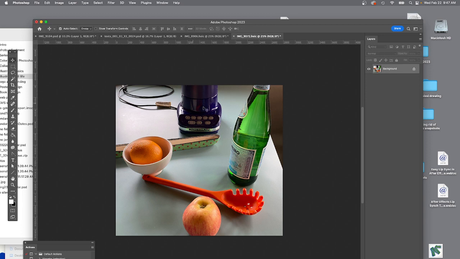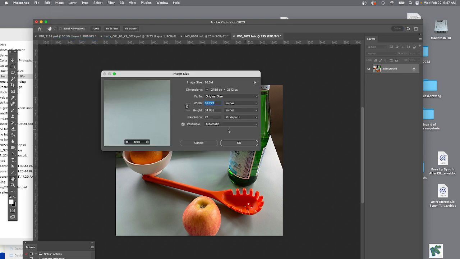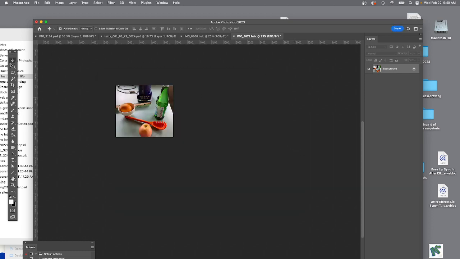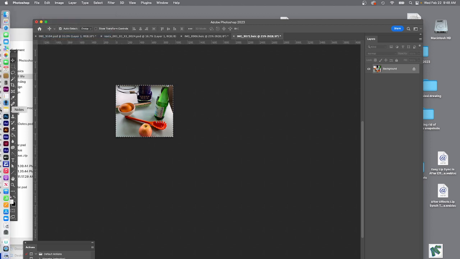Let me take this one and let's check the image size. It's still kind of big, so I'm going to take it down to, I'll say, 12 inches, maybe 12. And I'm going to select all of this and copy, and first I better get Illustrator up.